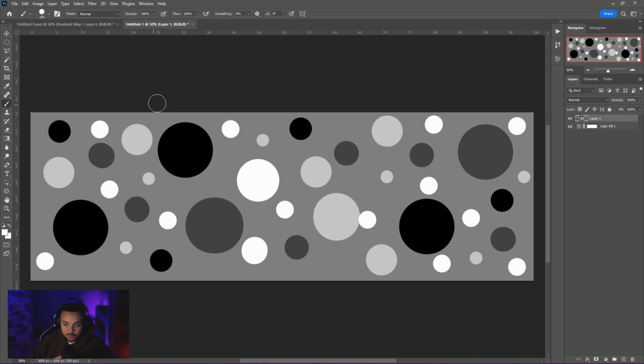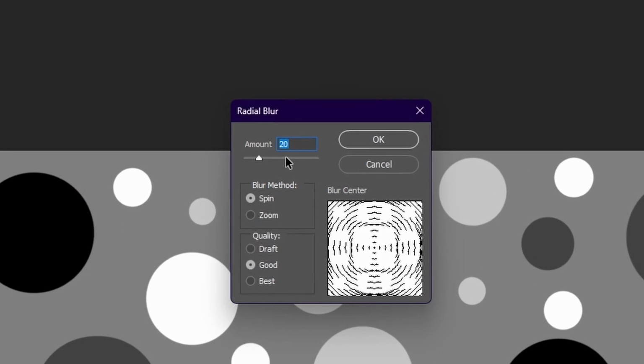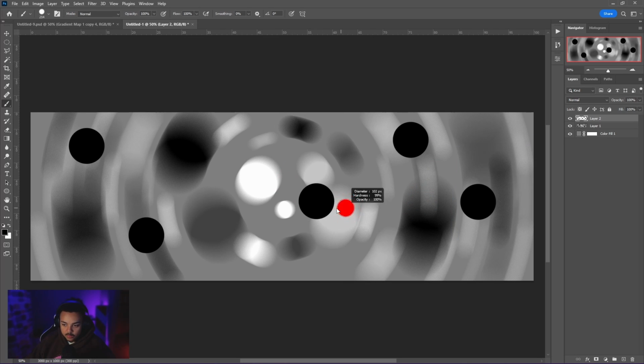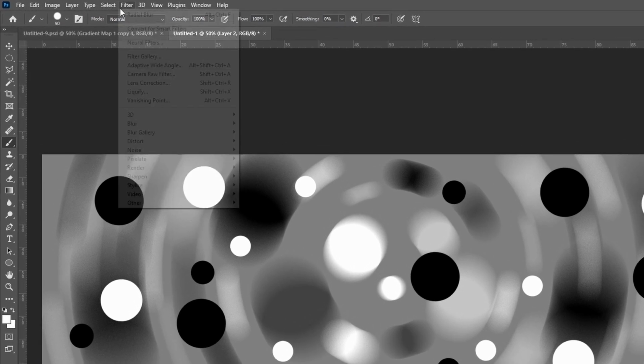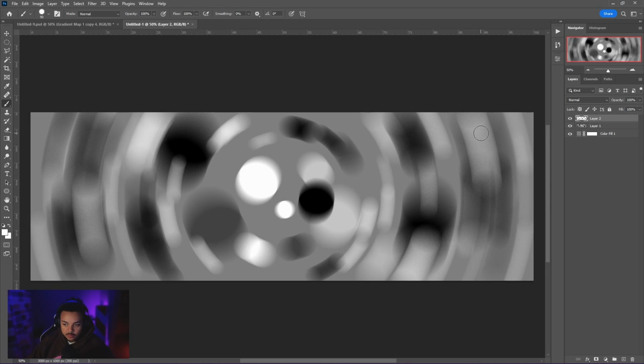Now that you've done that, you want to go to filter, blur, radial blur, and set to 40. Now that that's done, create another layer. Just do that again, but this time just using black and white. Then you want to go to filter, blur, radial blur, and 20 again.